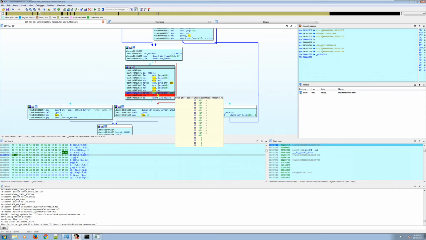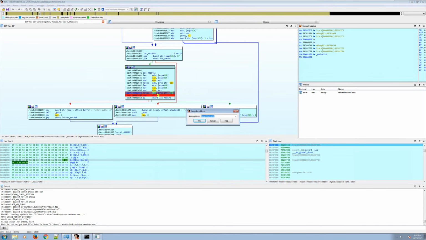In fact, since this is the second time we've iterated through this loop, I suspect there's an A before that. So let's go take a look in memory. 28FEC7, click G, 28FEC7, is that what I said?